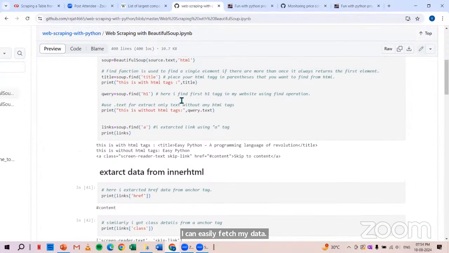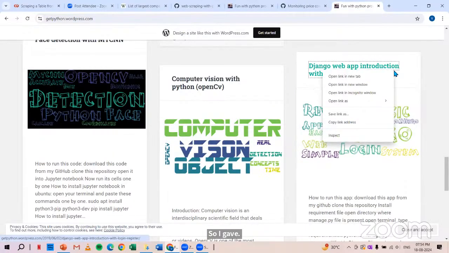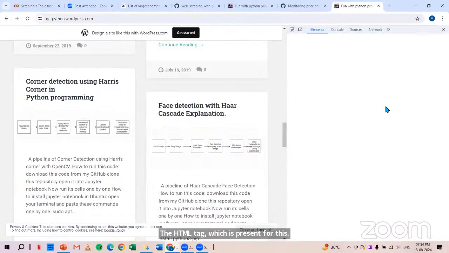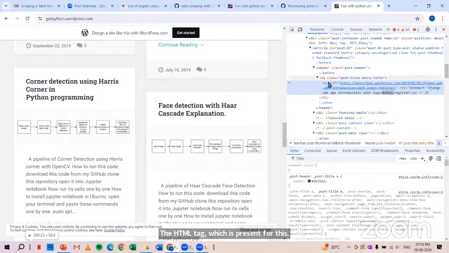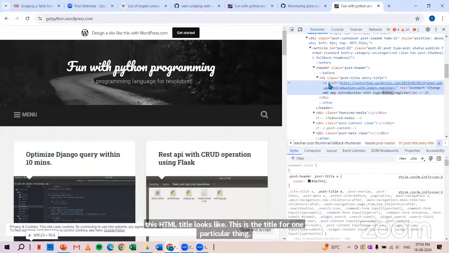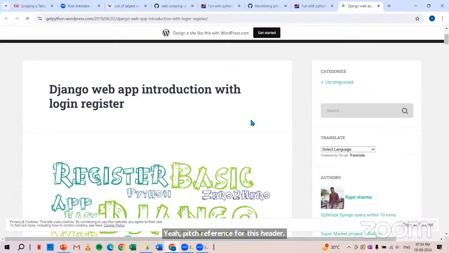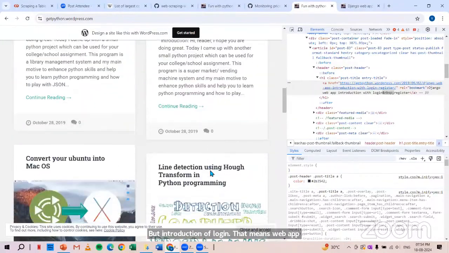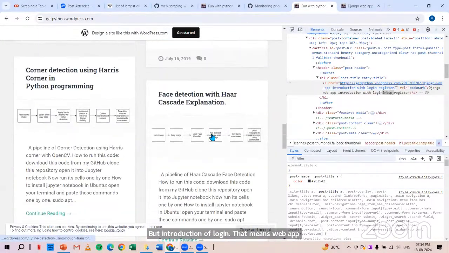So I gave the HTML tag which is present for this. This HTML title is the title for one particular thing. And this is the href, the hyperlink reference for this header. If I click that one, it is showing directly a web app introduction of login registration. That means web app.